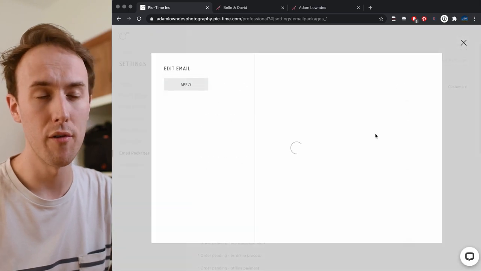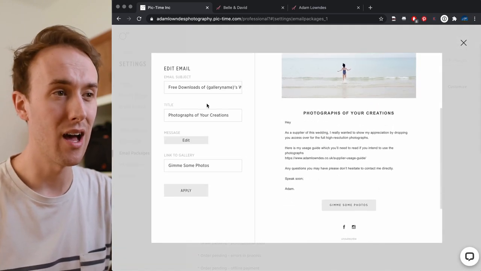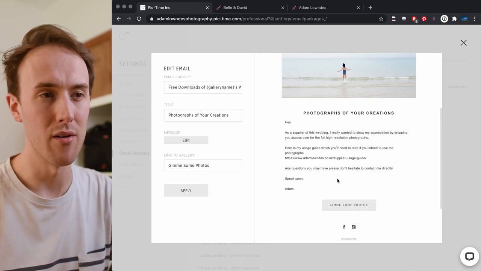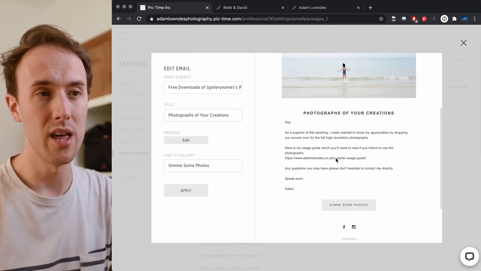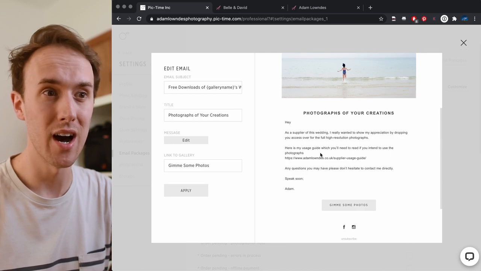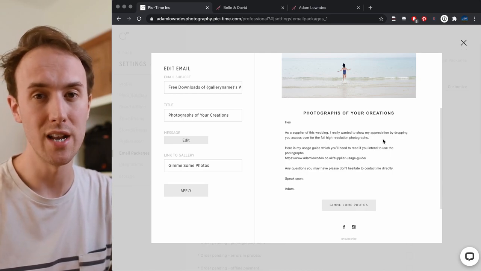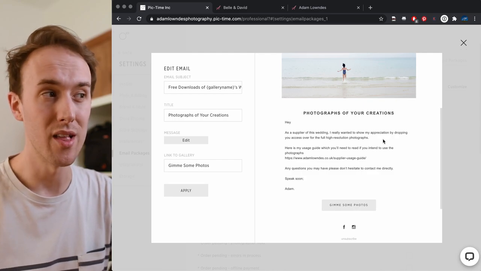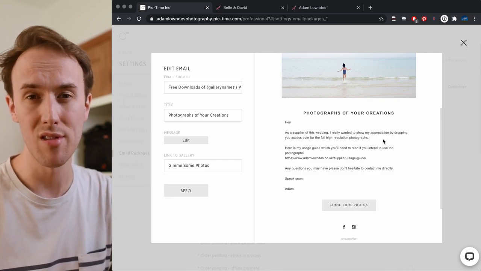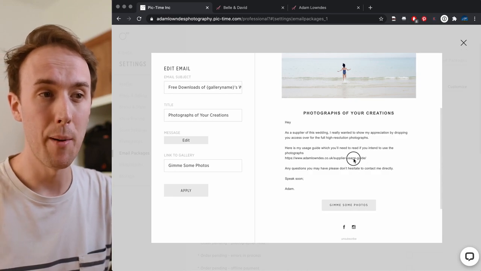So, photographer invited, I've gone through and edited. I've put a bit of my personality into it. For example, this one here, which is photographer invited email, is where I'd invite my suppliers to view the photos. I give all my suppliers free digitals. It enables them to use them and they tag me. There's a certain set of guidelines with that, and I'm able to put this here.